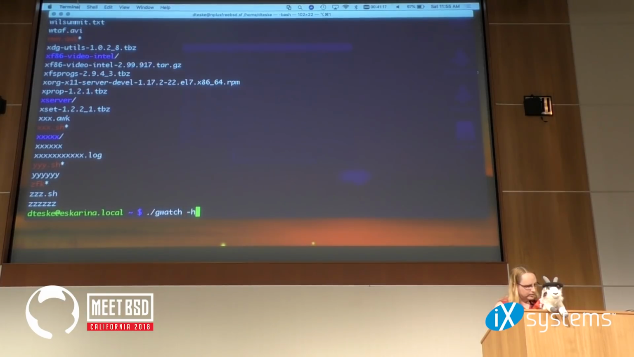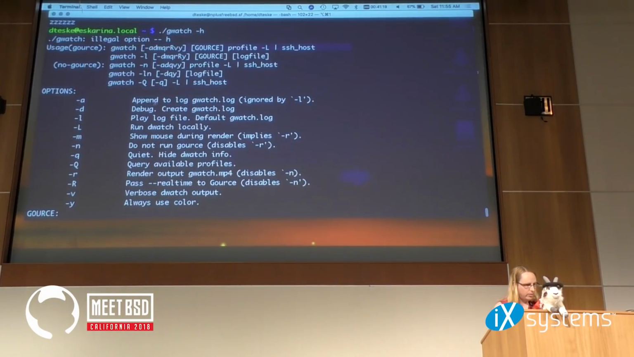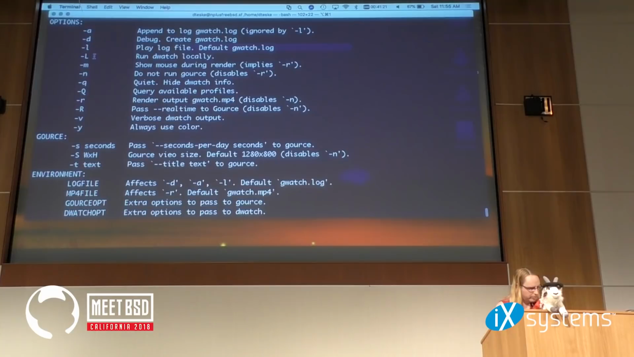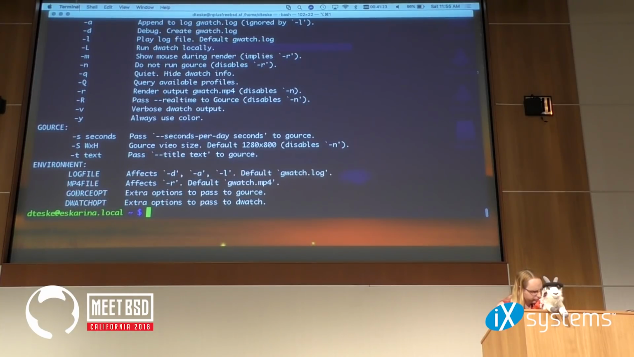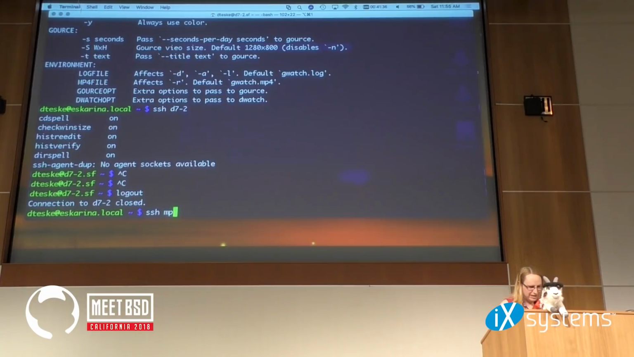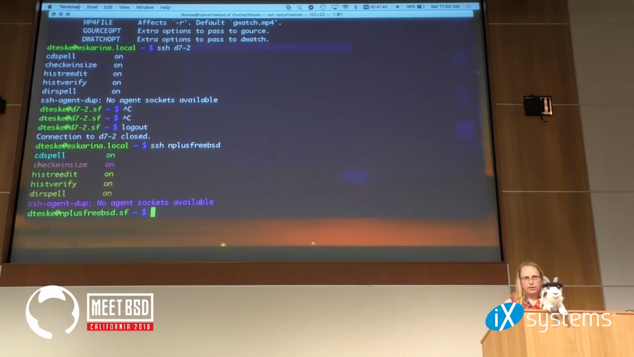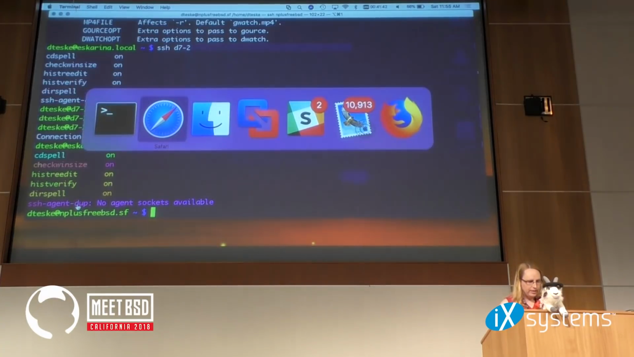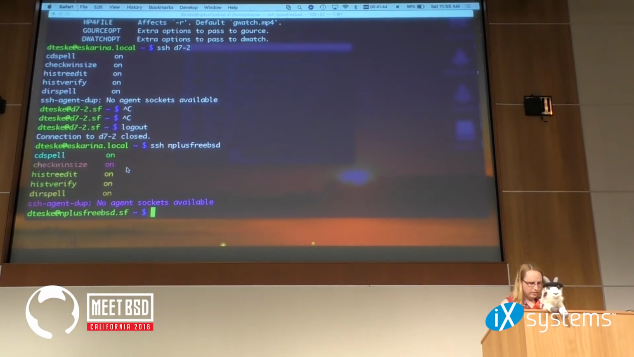More importantly, though, you can actually give gwatch a test as well, I believe. Here, it's dwatch extra options, dwatch. I can't remember how to do this. So what you can do is go to the box. Well, not that one. And so say you are wanting to do something like this.